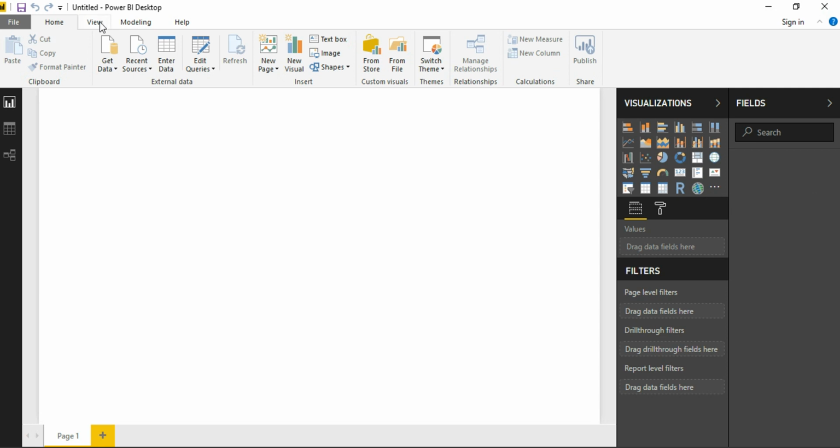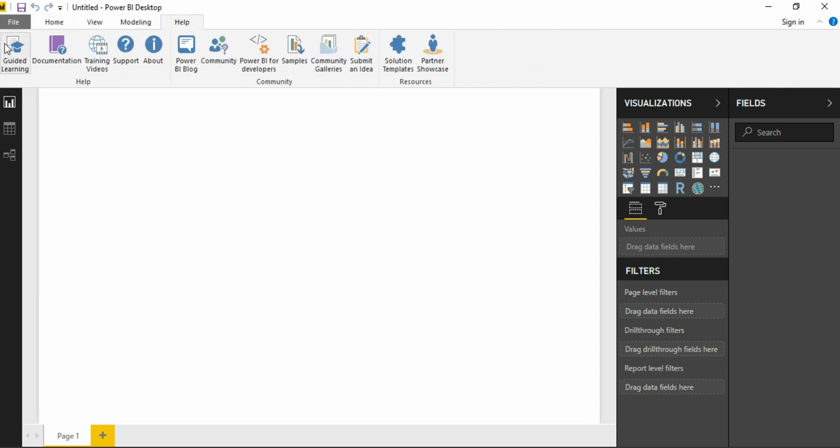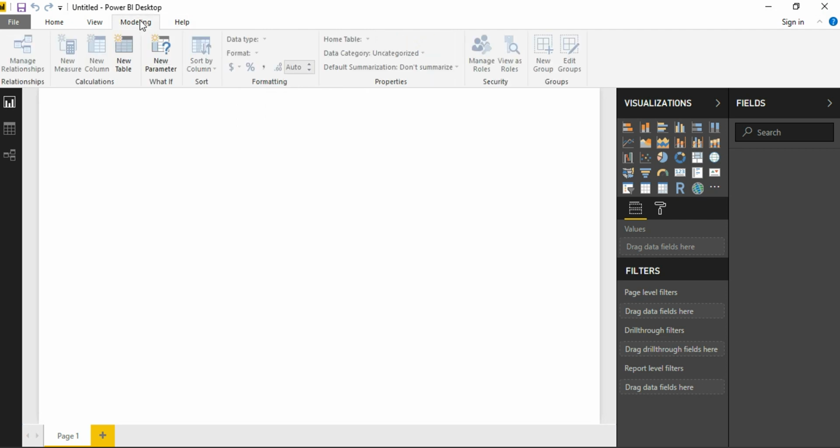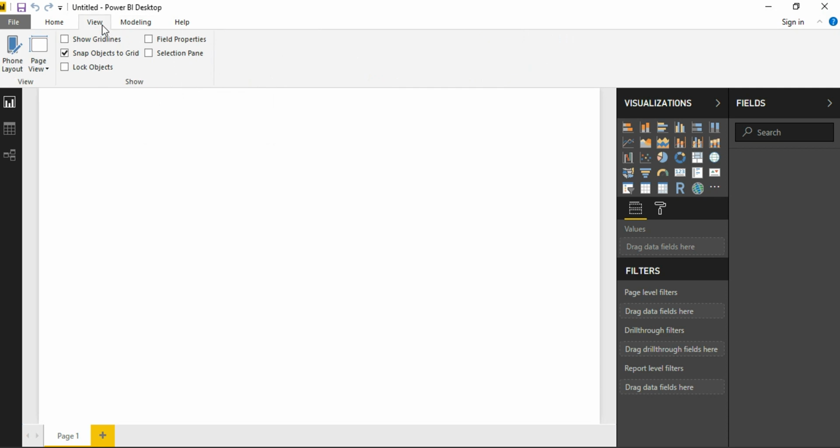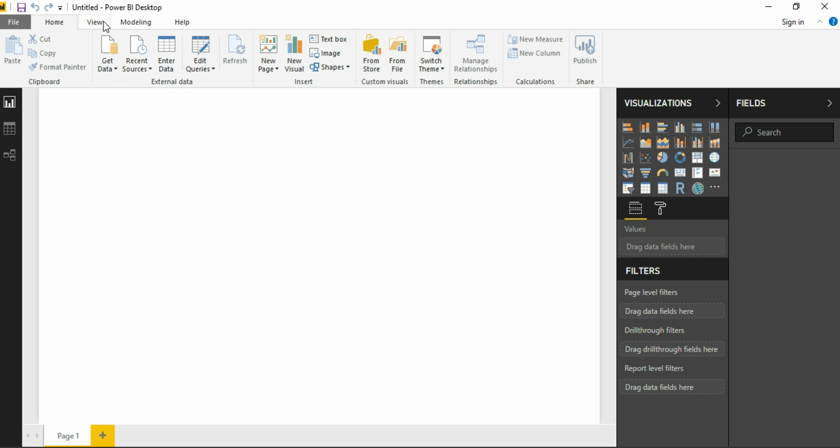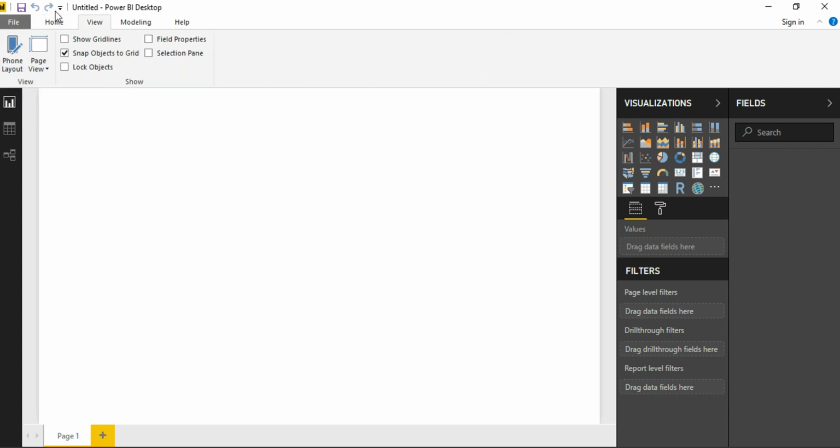Apart from this, there is a ribbon available at the top. It's a home ribbon, view ribbon, modeling, and help. Help gives you options to connect with the support and learn about Power BI desktop, the Power BI blog, community, and the other features. Modeling gives you capabilities to create parameters, create new tables, create roles for defining access, and change the data type of your columns. View gives you access to different options, which include show grid lines, snap objects to grid, and lock objects to your grid. It also gives you a facility to look at the selection pane and the other field properties. This also gives you a facility to define a phone layout for your report.